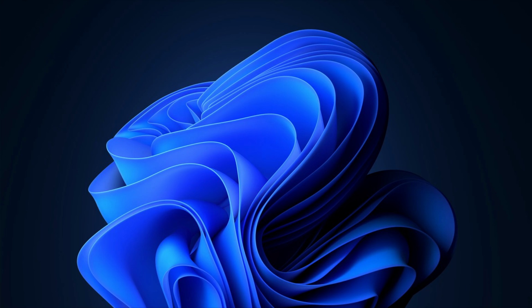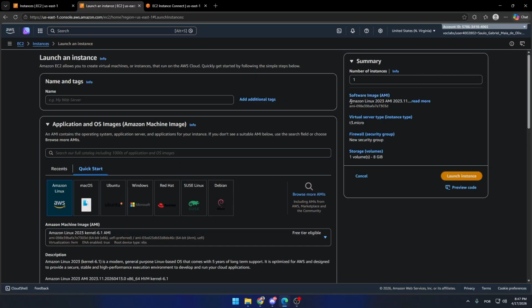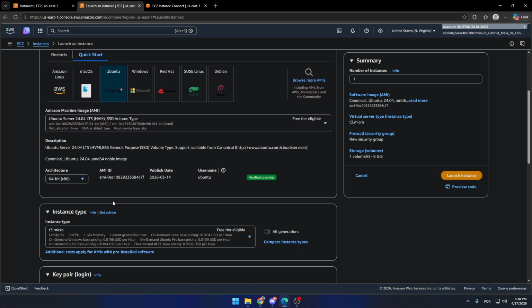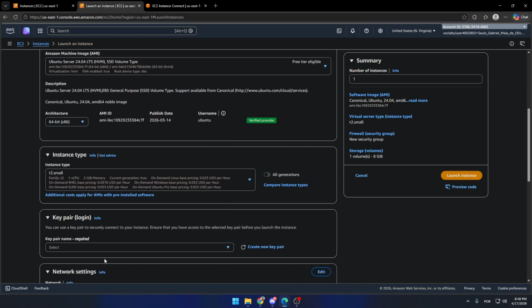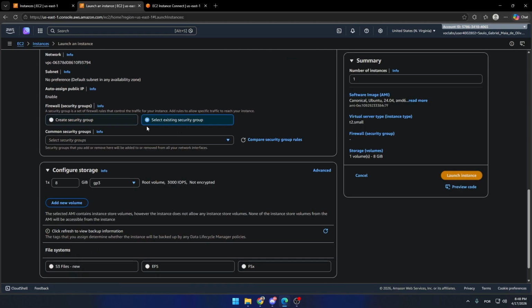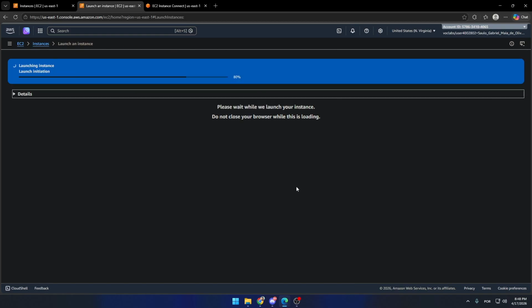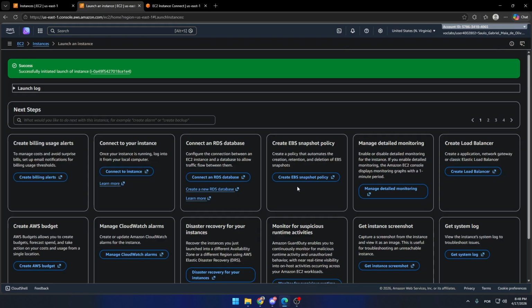In this video, I will quickly show you how to deploy a project using AWS Amplify. First, go to your AWS account and search for the Amplify service in the dashboard. Then click New App and select the Host Web App option. Now connect the repository where your project is stored, such as GitHub, GitLab, or Bitbucket.